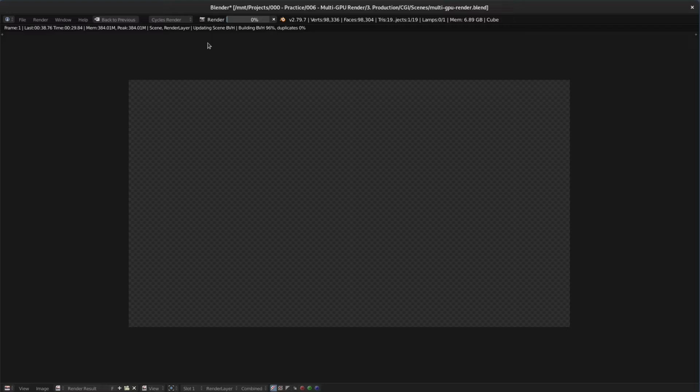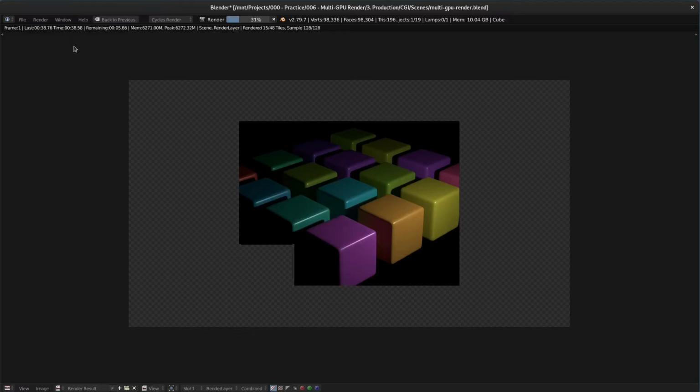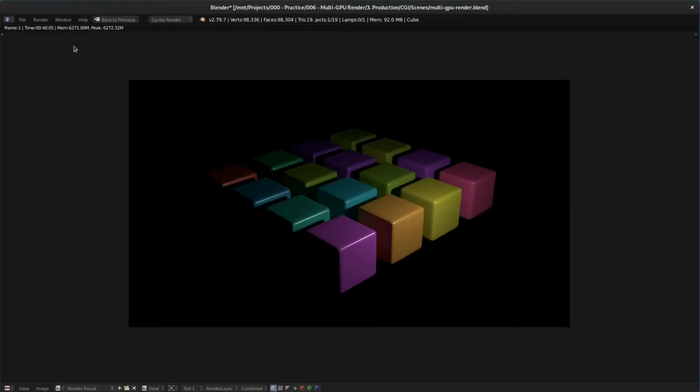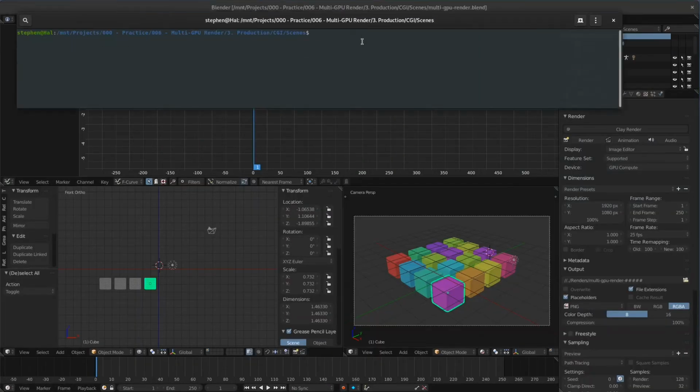So you can see we're rendering the shot here, and it's 31 seconds so far. It's still building. 36 seconds before the render actually starts, and 40 seconds in total. So it takes 5 seconds for the GPU to render the shot, but 35 to build it.